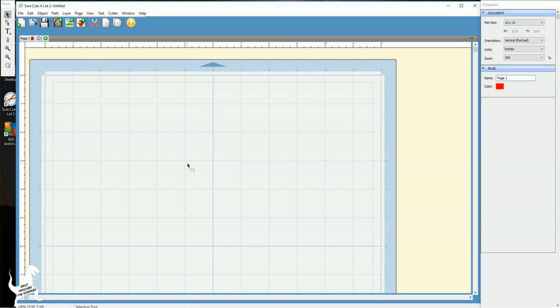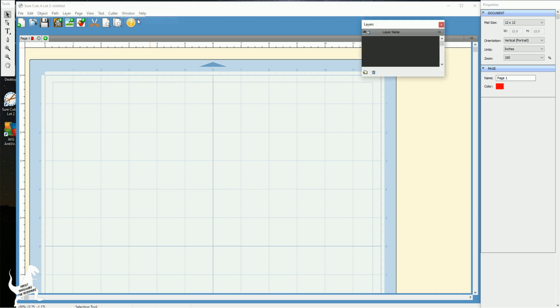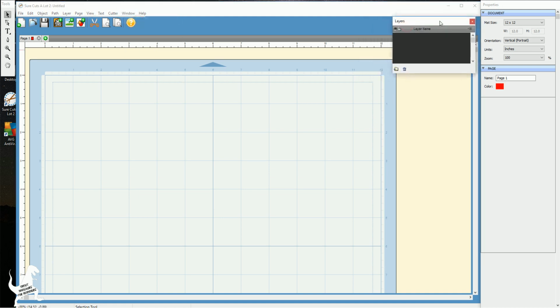So today we're going to be going over the knockout method. I particularly find that it helps to have the layers window open, so I'm going to go ahead and open that up ahead of time. I just did that by going to Windows, Layers, and that opens this little window.